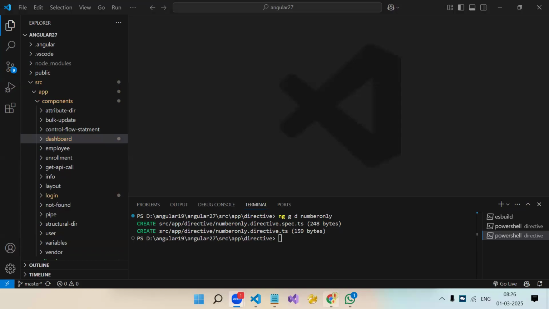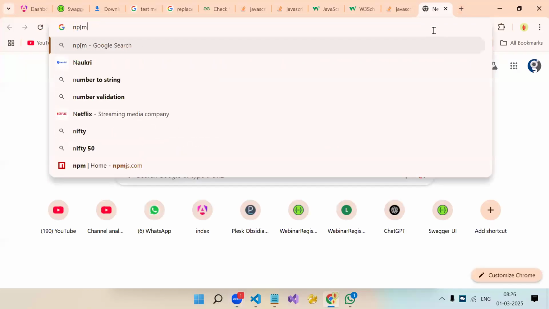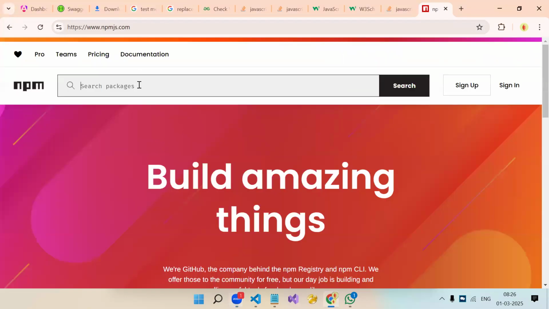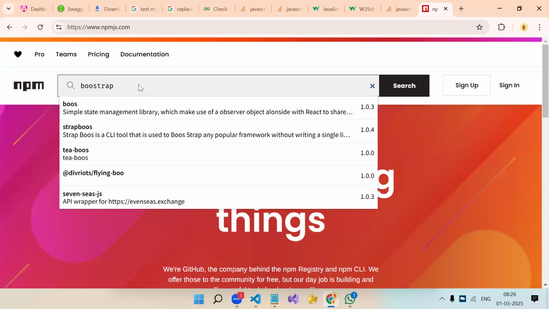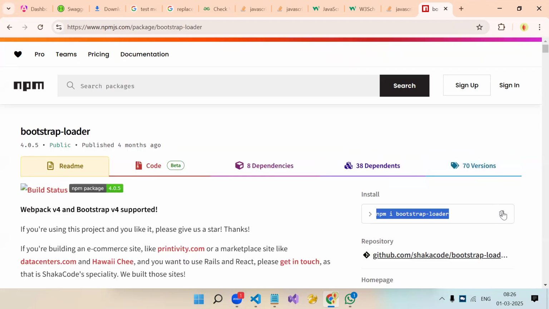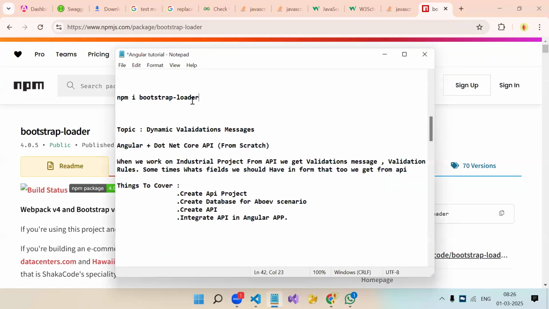So if you have visited npm, let's search Bootstrap. Here you can see we have this copy icon. If we click on this, whatever text we have over here gets copied. So we have to create a directive which will behave the same. Understood the scenario or no?